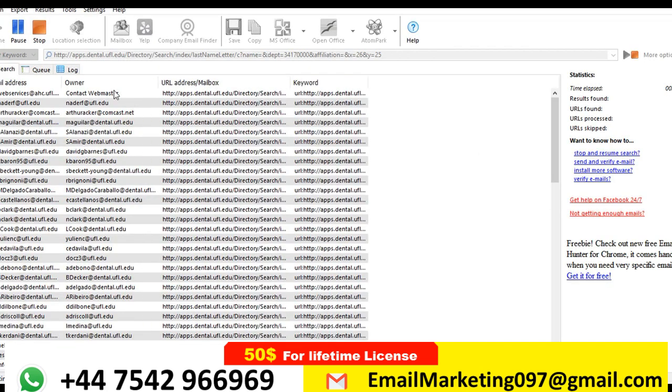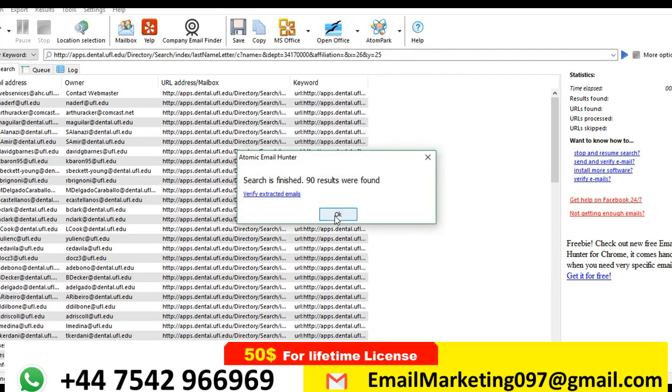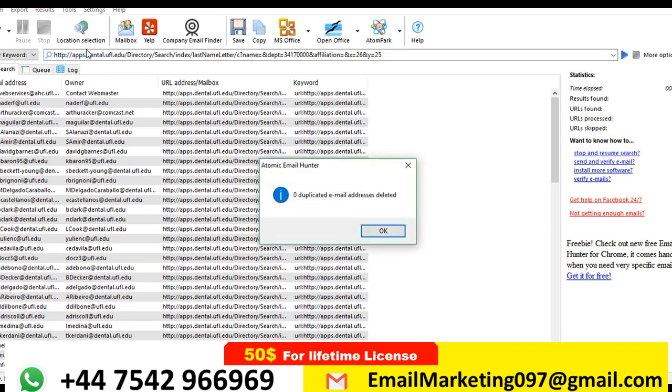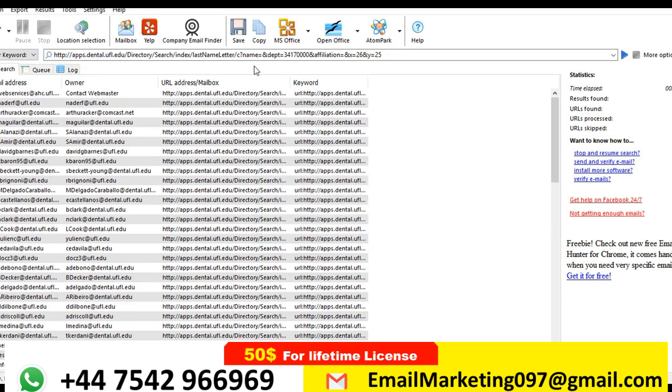Say I've got enough emails and I stop the extraction. I wait for the software to close all of the open connections. Now we can remove duplicates by going to Results, Delete Duplicates, and export the results. There are several options to export the results. You may save the list to a pre-created file, copy the emails to the clipboard, choose between Microsoft Excel and Word, or save the data to an OpenOffice file.